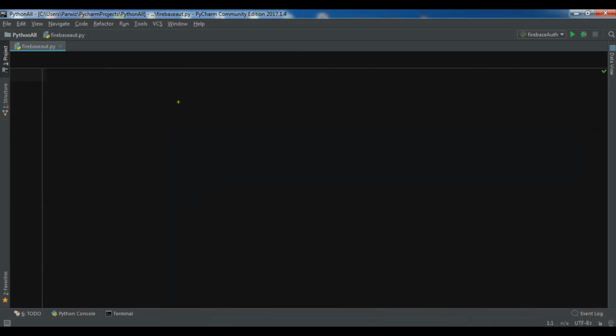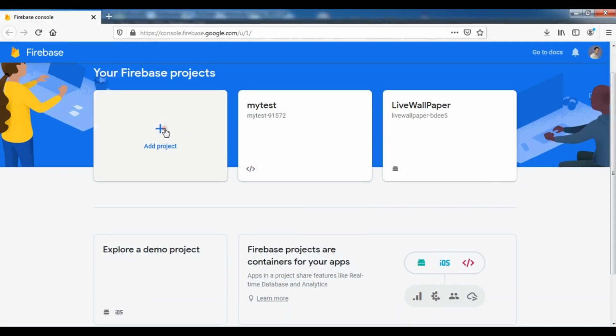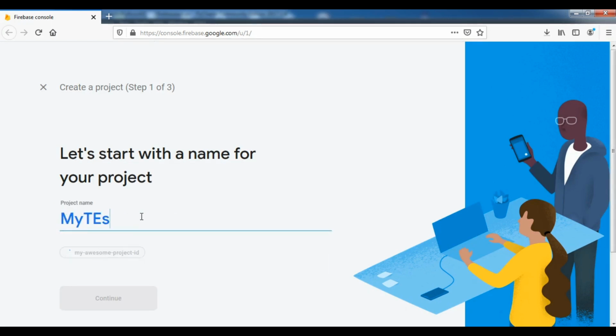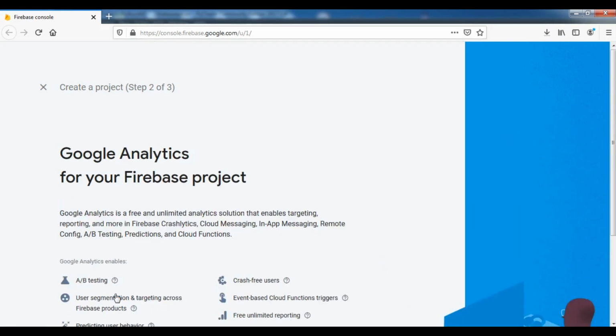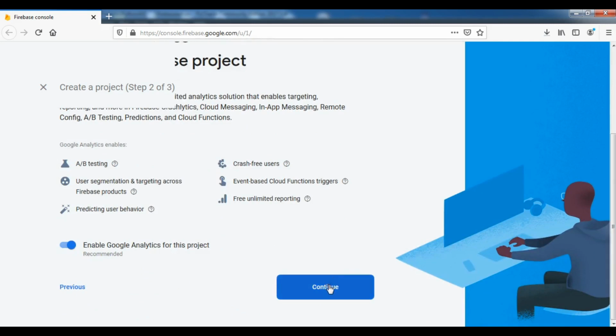After installing Firebase, you need to open your Firebase console, and in here you need to add a project. So let me just create a project, and let me call this project my test. And after this click on continue, and in here let me just click on continue.